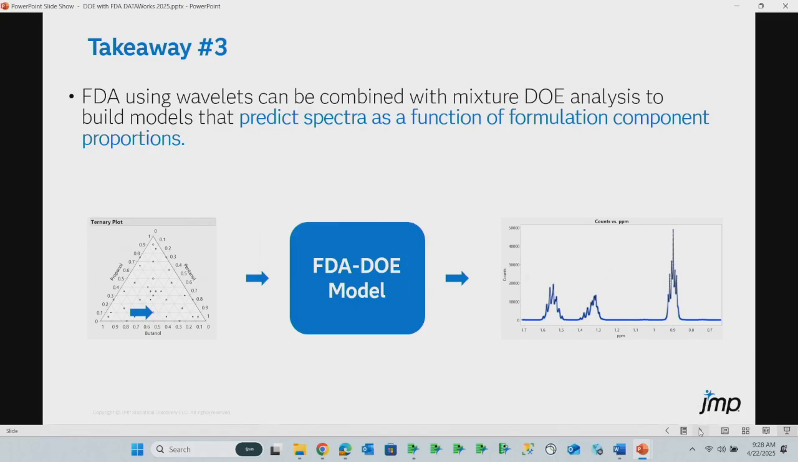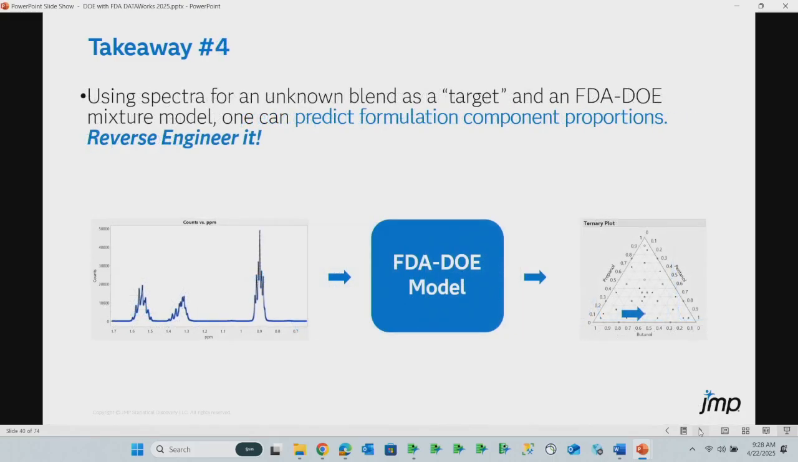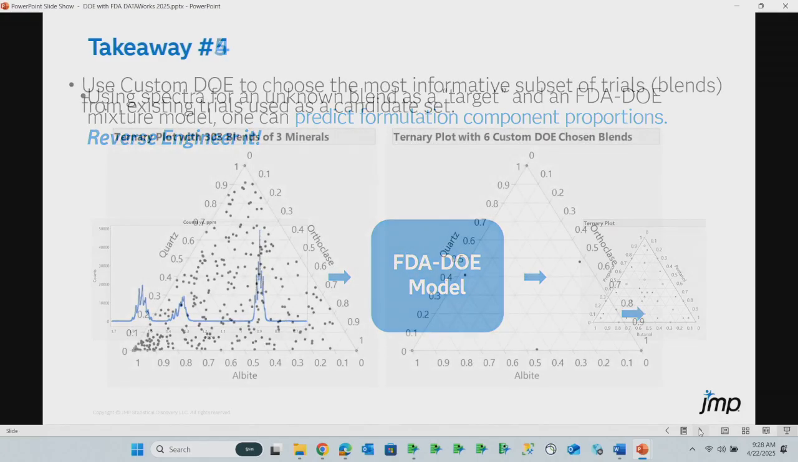But there's another way that we can take this, and that is if you give me a spectra and you tell me it's made from these three alcohols, I can also tell you what the formulation is going to be. And we're going to look at an example of that, where if I have an unknown target blend, I can reverse engineer what that formulation is.